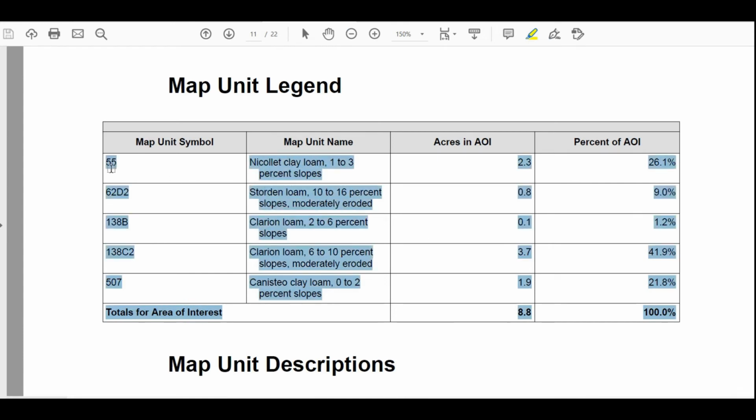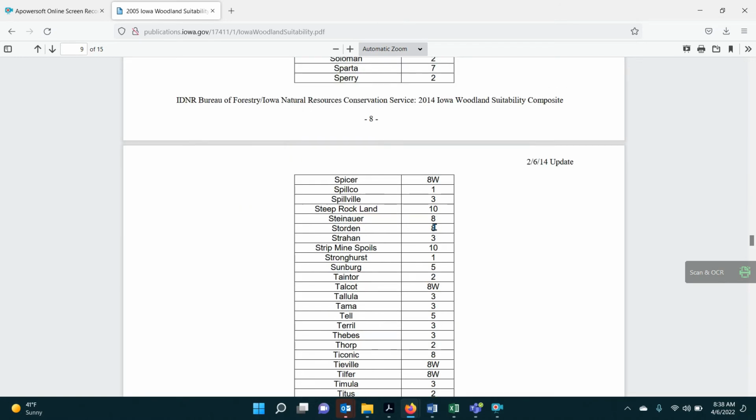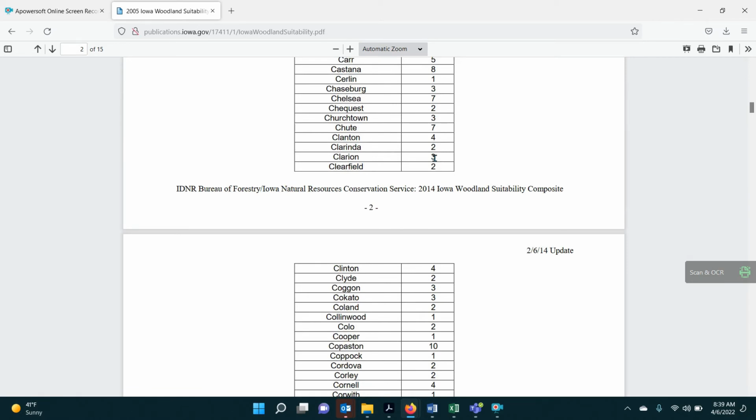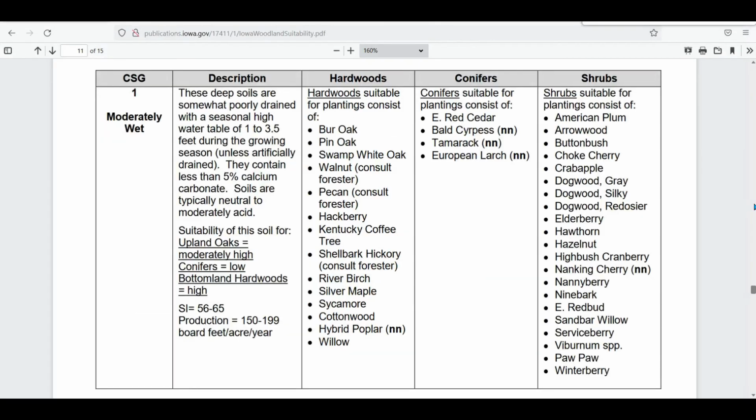For our particular example, we have the following soil types of Nicollet, Storden, Clarion, and Canisteo. The Conservation Suitability Group, or CSG, for the Nicollet soils is 1. The CSG for the Storden soil type is 8. The CSG for the Clarion soils is 3. And the CSG for the Canisteo soils is 2. Let's explore what each of these numbers mean.